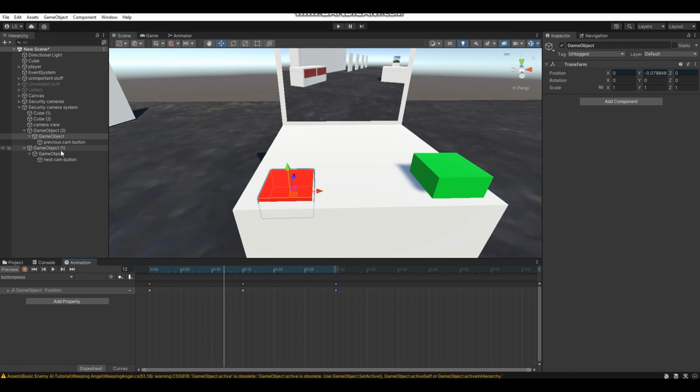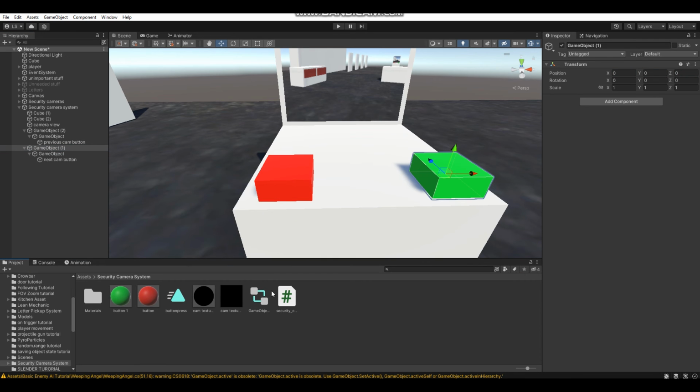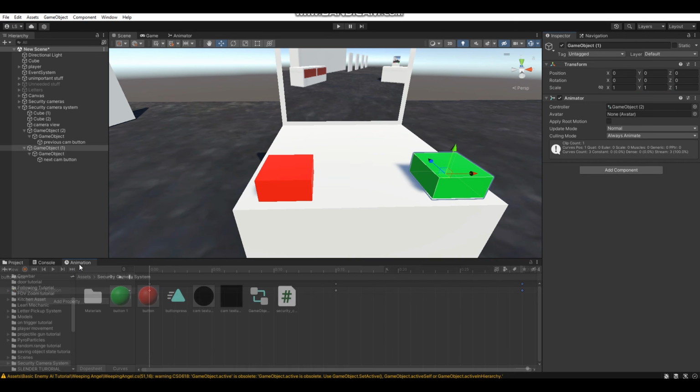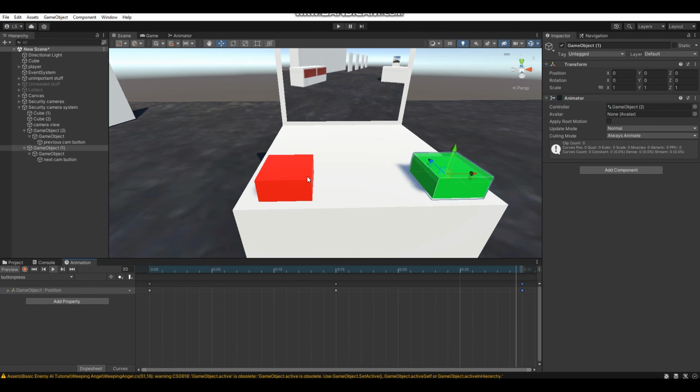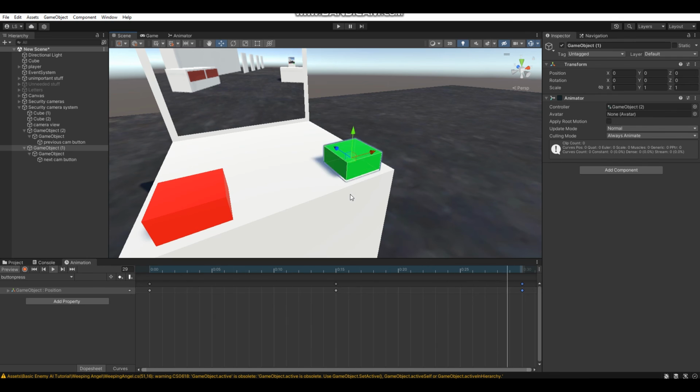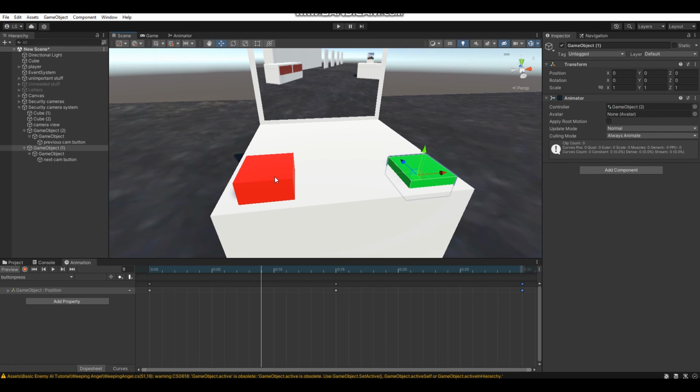Then you want to select the top parent object of your other button. Find the animator that we just created before for our button, and drag this over to the top parent object of the other button. Now this button here should have the button press animation as well, as you can see. The reason I'm able to have both of these buttons share the exact same animation is because of the parent objects we just did before. It does help out with that.